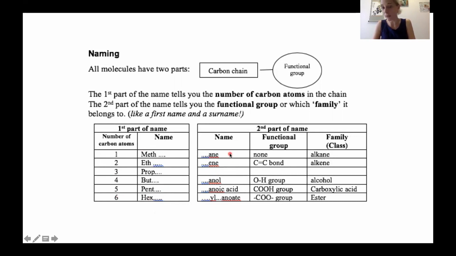So we've already mentioned the alkanes and alkenes. An alkane would end in -ane, an alkene would end in -ene, alcohols end in -anol. So we've heard of ethanol, that would be because it's got 2 carbons and it's in the alcohol group. Then the other 2 you will come across later in the course, carboxylic acids and esters, also have an ending that lets you spot them from their name.